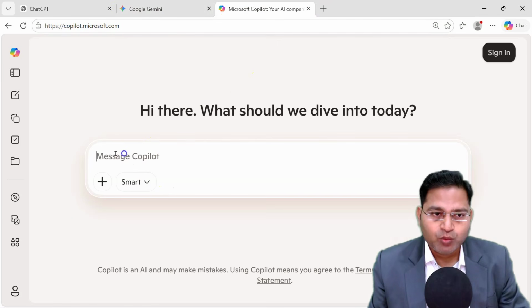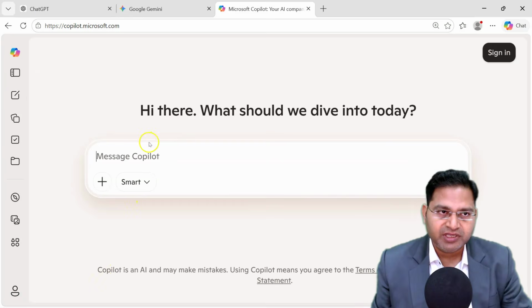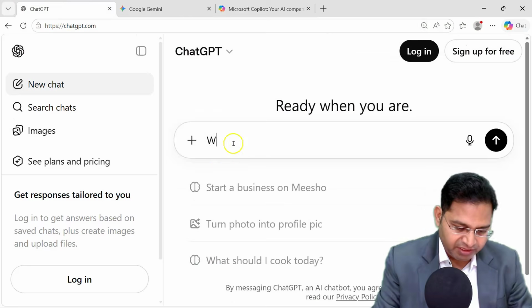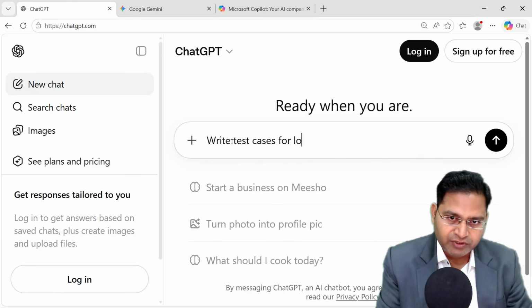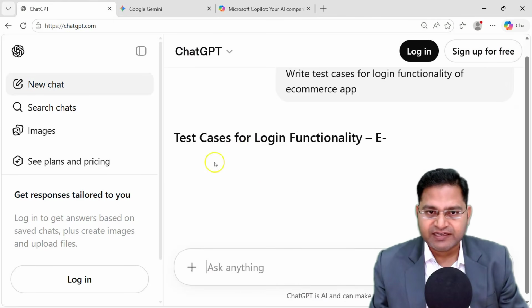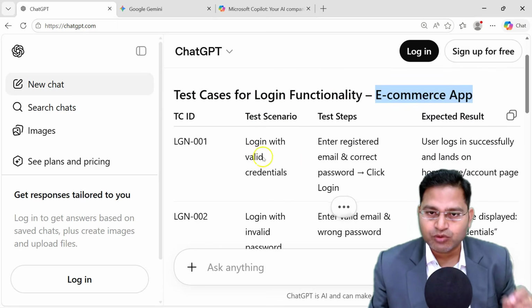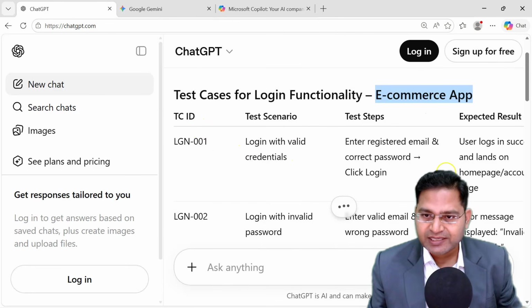But overall these are the AI assistants, wherein you have the prompt that you type in. In the background, it chooses the large language model, and based on that large language model, whatever, say for example, I ask here, let's take an example. So write test case for login page. Okay, so if I say here in ChatGPT, write test cases for login functionality of e-commerce app, and if I send this, you will see test cases for login functionality e-commerce app. It is generating those test cases, different scenarios, the test steps, expected result.